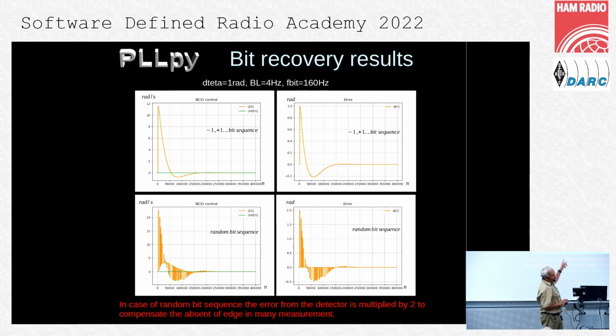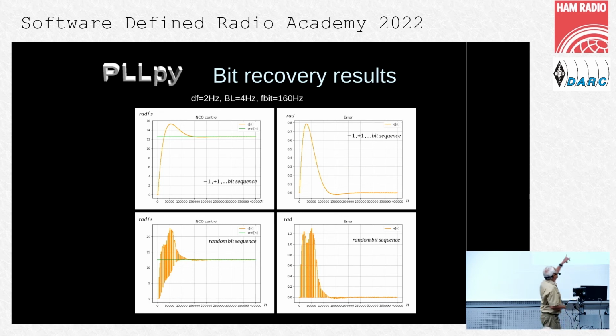This is for phase error, and this one is for a frequency error. But actually, it's the same thing. And this loop is implemented in the NumPy package. You can experiment with it.